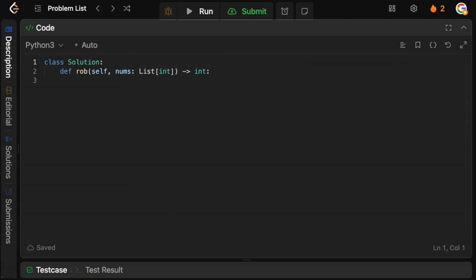Okay. Let's now code this up. Let's handle some of the base cases that we want to work with. The first one is if there are no houses, then we just want to return 0 because there's nothing to rob. So we're going to say if the length of nums is equal to 0, then there's nothing to rob, we return 0. If the length of our houses is just 1, then there's only 1 house to rob, so we'll just do that one.